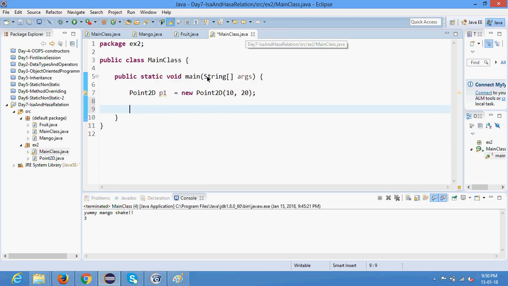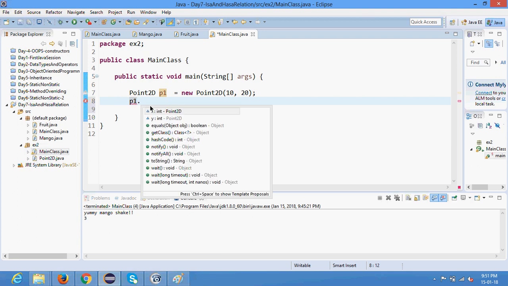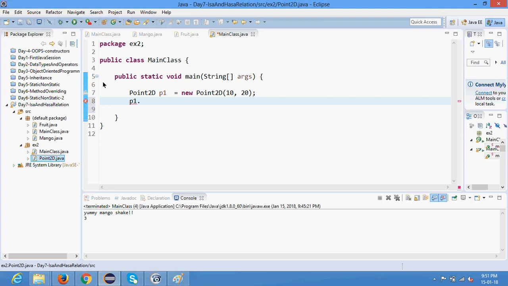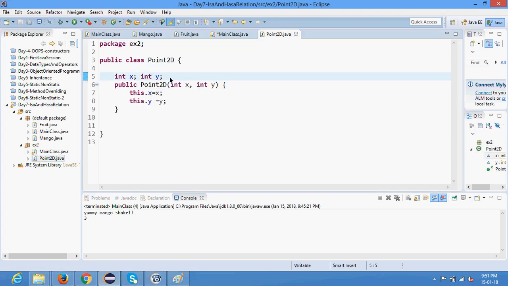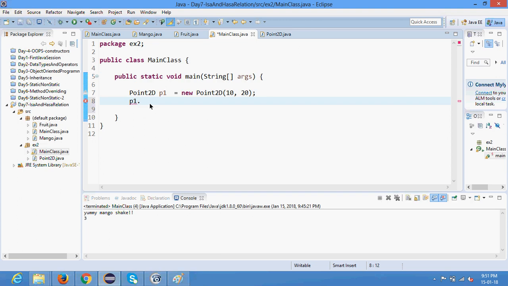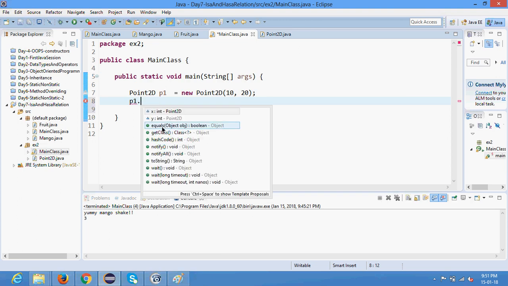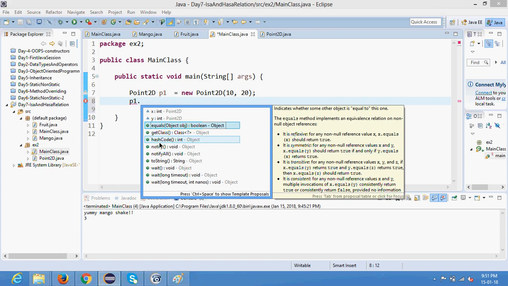So let's go back. I will just say p1 dot, and see what you get here. In the point2d class, there is an x value and a y value. These are default, so they are not private. As they are not private, they are accessible outside the class. I can say p1 dot, but still there are some extra methods which are coming. So 1, 2, 3, 4, 5, 6, 7, 8, and 9. There are 9 extra methods which are automatically coming, even though you don't write them.